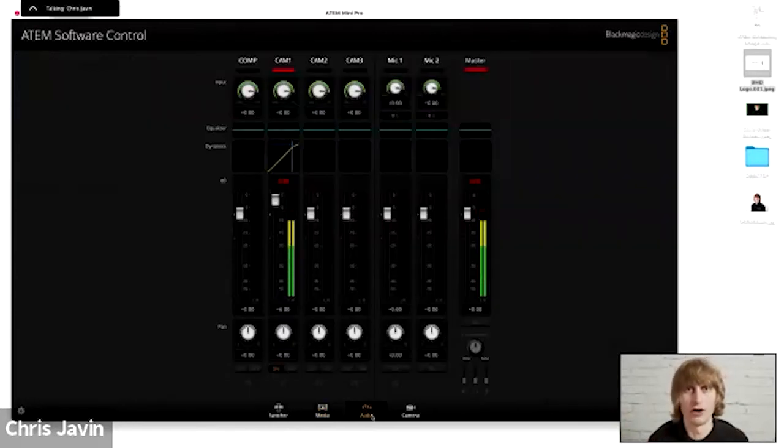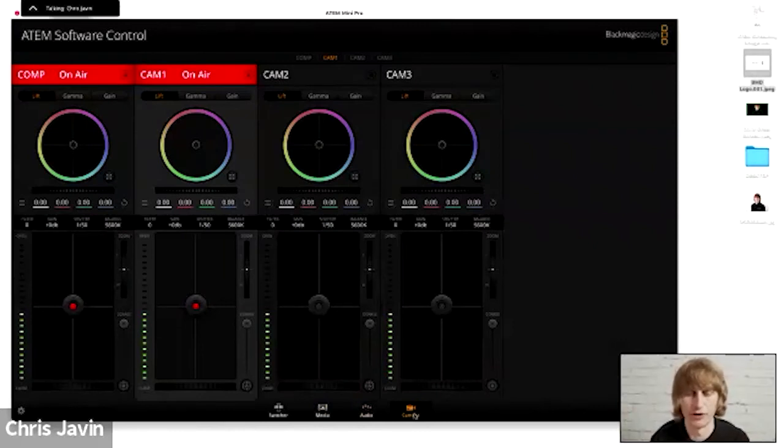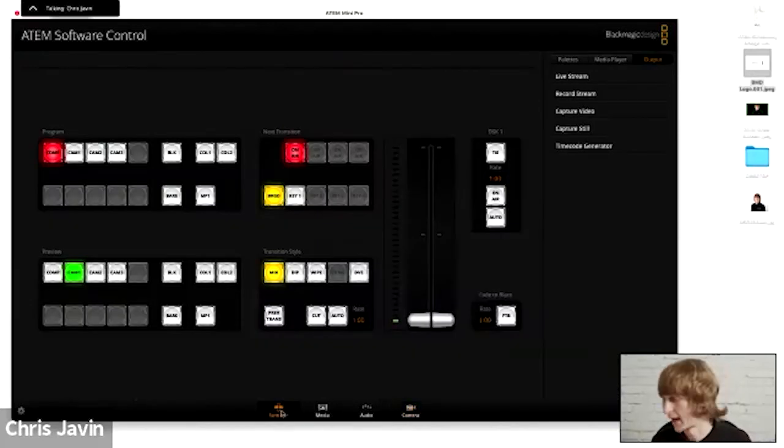Audio, this is where you've got a lot of control of your audio. And again, I'm going to go into this in more detail, but I just wanted to give you a quick flick through of all the tabs. And then the final one is camera. And this is where you get camera control with our cameras. And again, my Pocket Cinema Camera 4K, I'll go into a bit more detail there of the cool stuff that we can do to set that camera up.